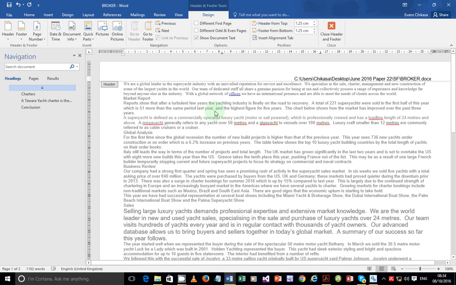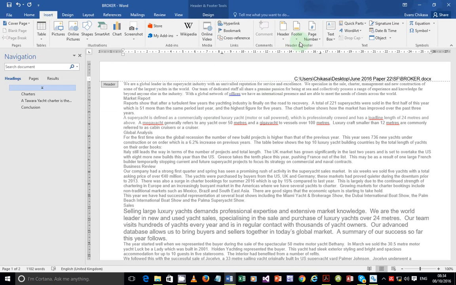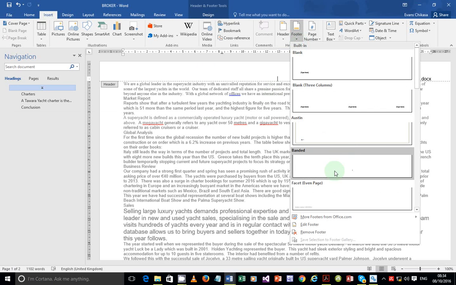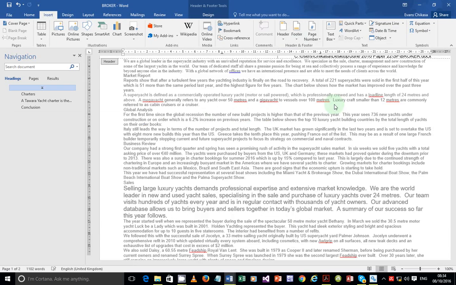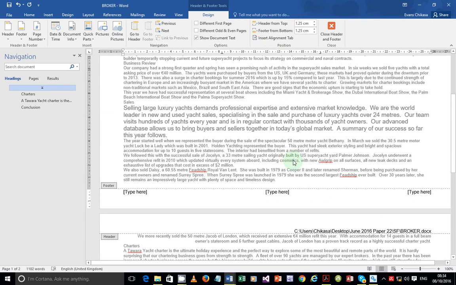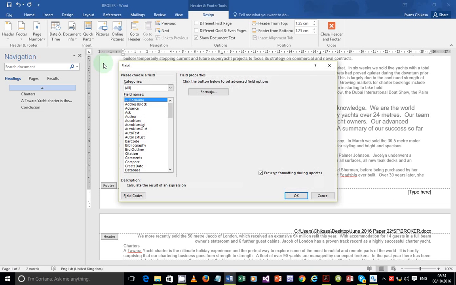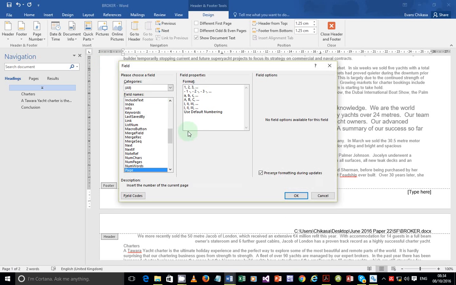Okay, the next thing that we're supposed to do is to insert a footer. So again, I'll go for Blank (3 Columns). The footer is supposed to have the automated page number left aligned. So just click there, go to Quick Parts, Field, and then I'll hit P to go to Page, then select that, and say okay.